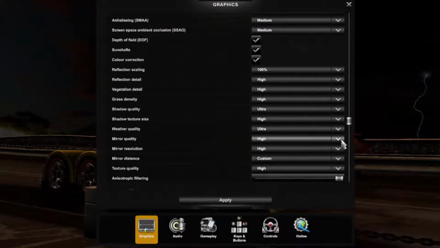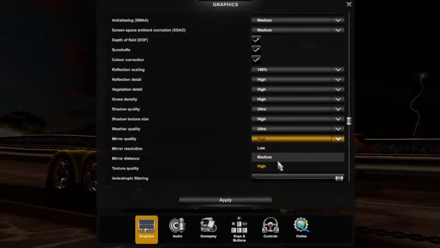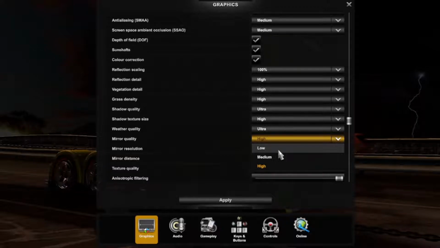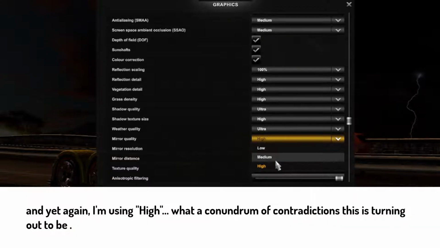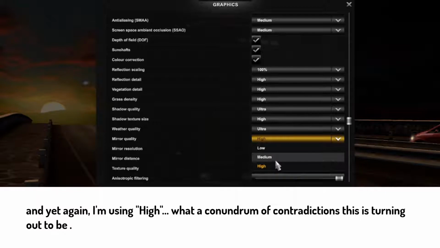Mirrors, here we go, mirror quality. Again, low, medium, high. Low, blurry, blocky, but the middle ground of this is medium. In my experience, it works very well. It gives me the definition I need, it gives me the distance I need, it gives me the resolution I need. I'm quite content with medium, and my frames are quite happy.